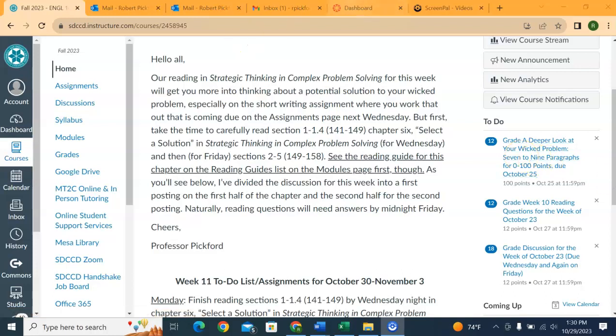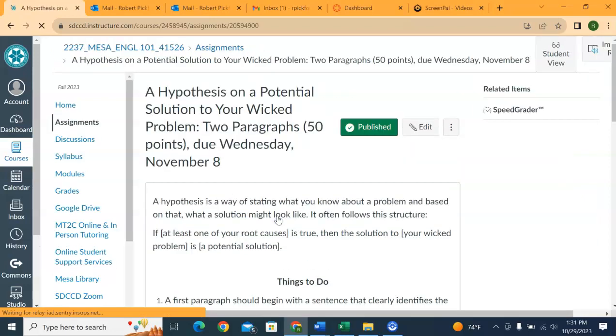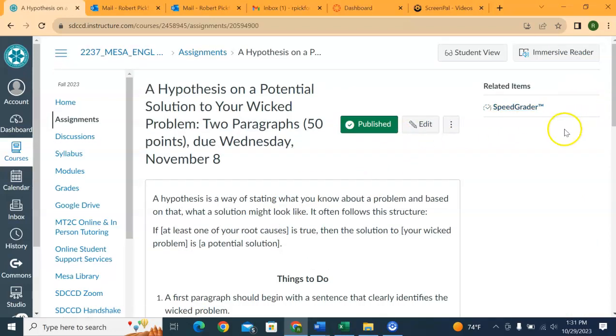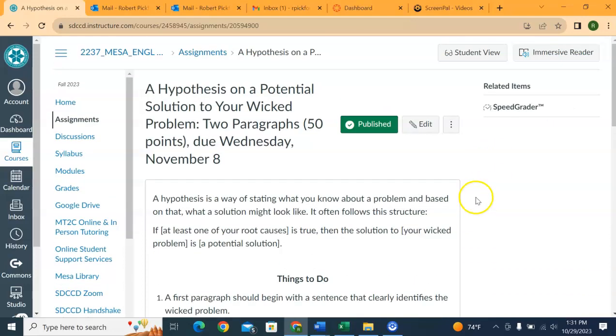Let me take you to the assignments page and you'll see it along with the readings for this week, which are chapter 6 in Chevalier's book, Wednesday and Friday installments of the discussion, and of course, the reading questions for Friday. So here it is. It's a short assignment, 50 points, and you'll submit it right here on the assignments page. Just 2 paragraphs. But it's going to ask you to do something Chevalier talked about in chapter 6.